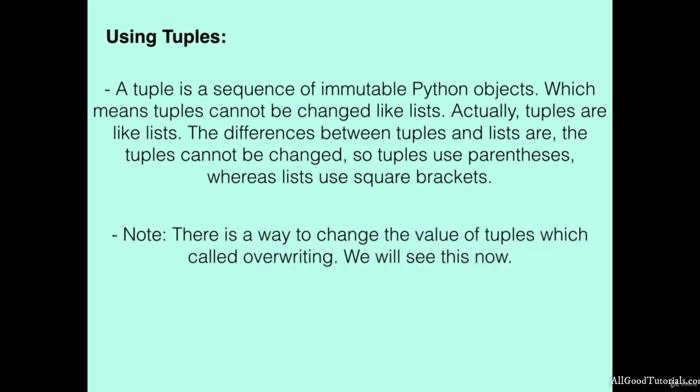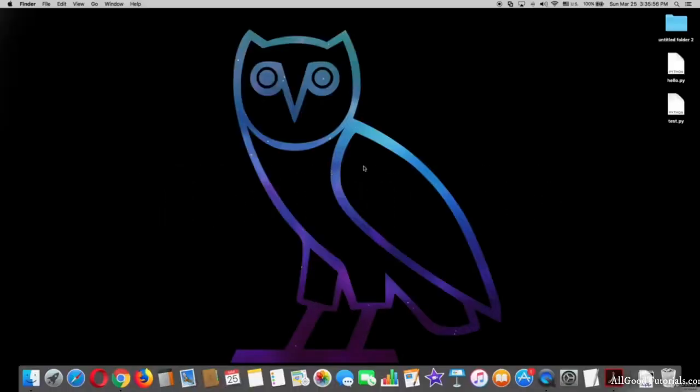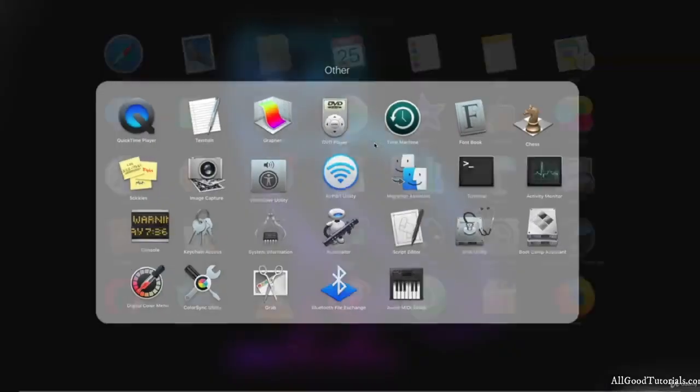Note, there is a way to change the value of tuples, which is called overwriting. We will see this now. Let's see how. First, go to the text editor, Brackets.